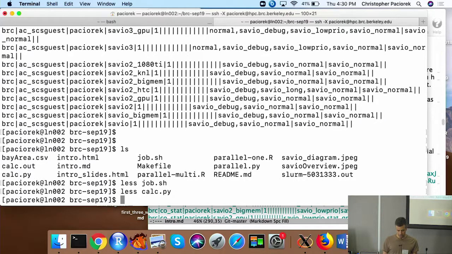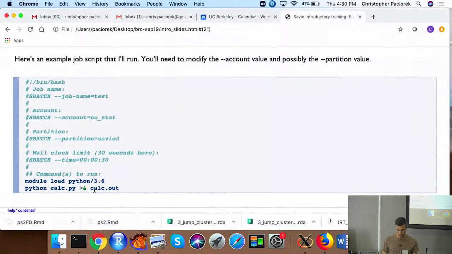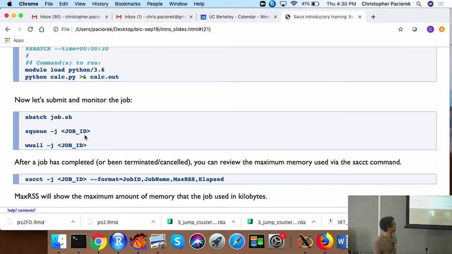In order to submit this job, all I need to do is run sbatch and then the name of the job script that I just showed you there. And you could create the job script on your laptop and then copy it over in the way that Christopher was talking about, or you could create and edit the job script on Savio itself using Vim or Emacs or Nano, the tools that he just mentioned.